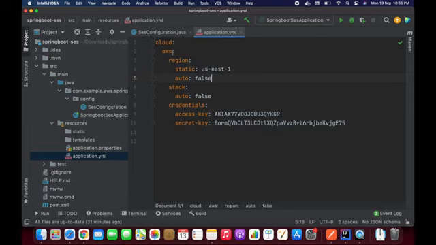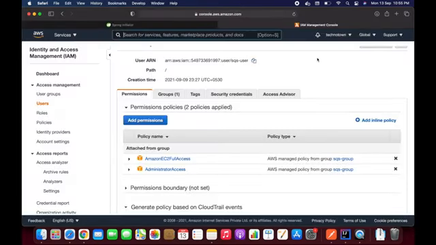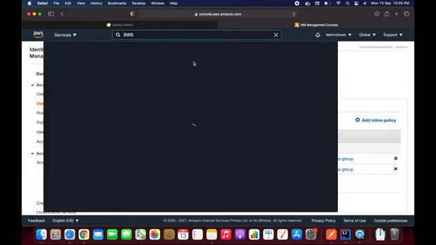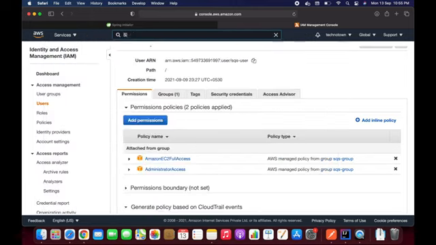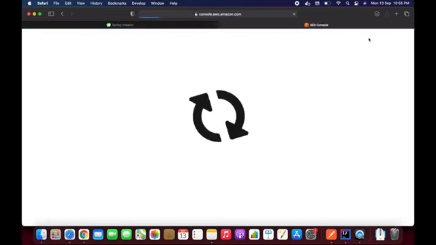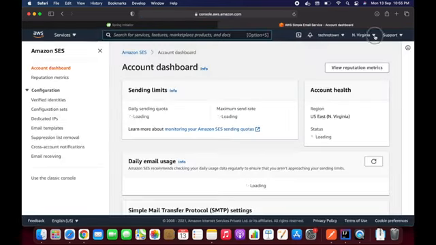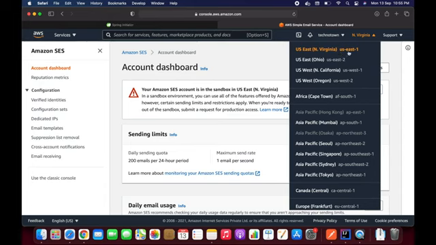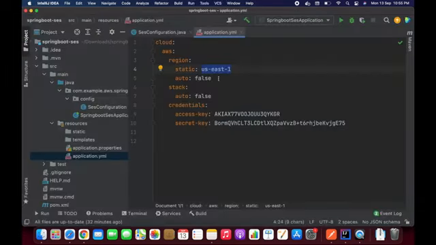And here we have cloud.aws.region.static, and my region is US East 1. If you go back here and check SES, this is my region, US East 1 here. That's what I copied here.